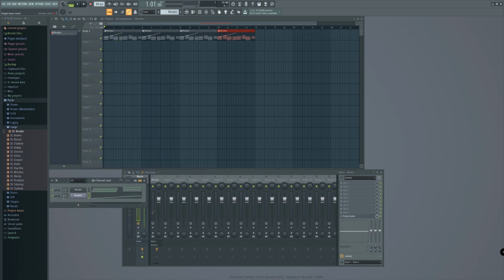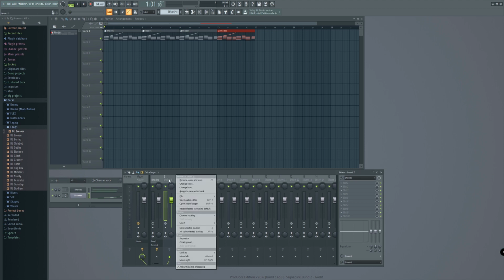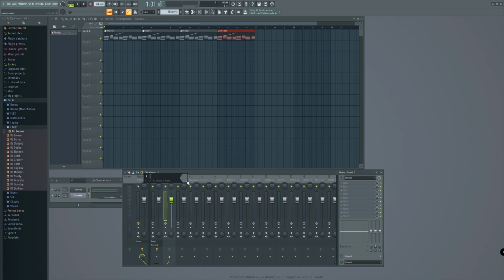Alright, so we want to assign this to channel number 2, and we're going to rename this by right mouse clicking and call it hi-hats, for example. Hi-hats, we're just going to work on the hi-hats for now. And we're going to create a pattern here by going up here, pressing plus, and we're going to call it hi-hats. Okay, now we have created a blank pattern called hi-hats.